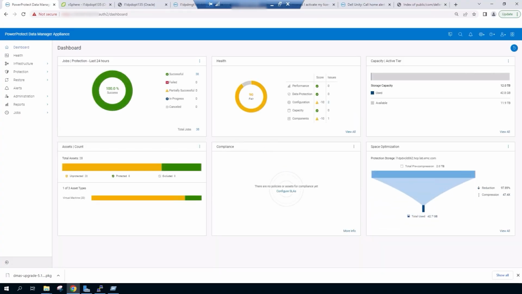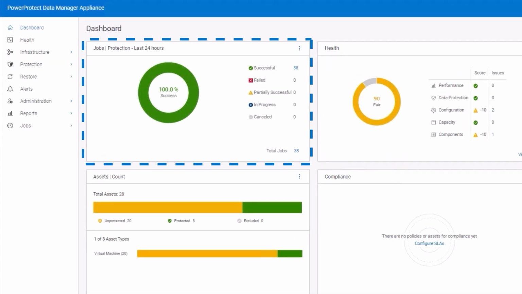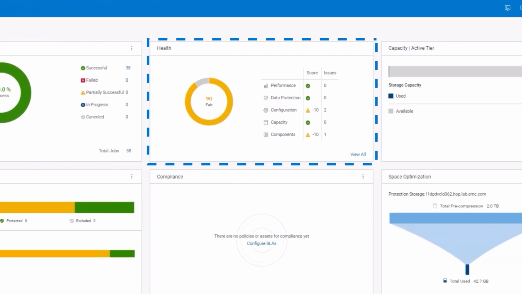The dashboard has 6 widgets that lets you know the overall status of the system. The Jobs Protection widget displays the status of the protection jobs. By default, the last 24 hours of protection jobs appear, but you can change to a customized view by changing the types of jobs and the time range. The Health widget displays the overall status of system health. The overall health status is either good, fair, or poor, depending on the health scores of various contributing parameters.